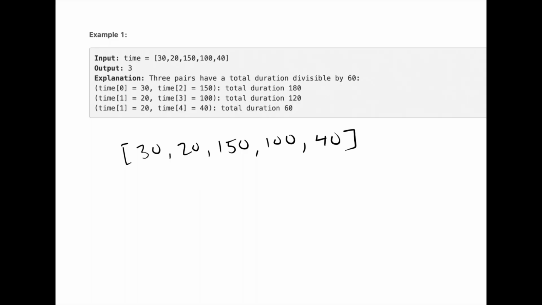My first step when approaching any LeetCode question is to look at the example that's provided and make sure I understand what's going on. So for this one, we have this array of 5 values, and the explanation says that there are 3 valid pairs. So 30 and 150, 20 and 100, and then 20 and 40.